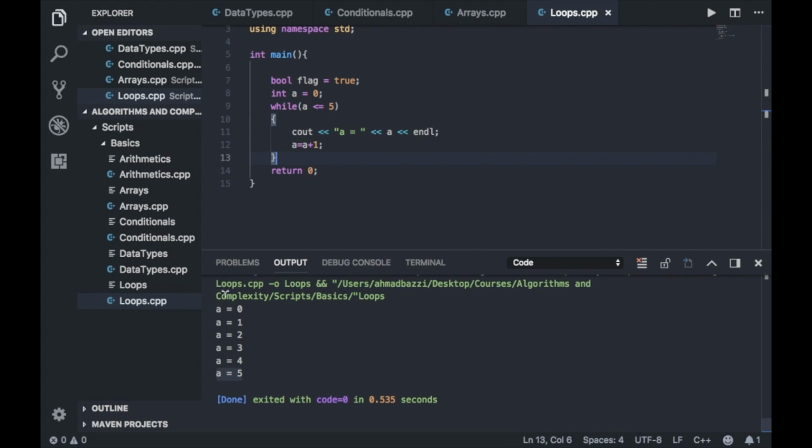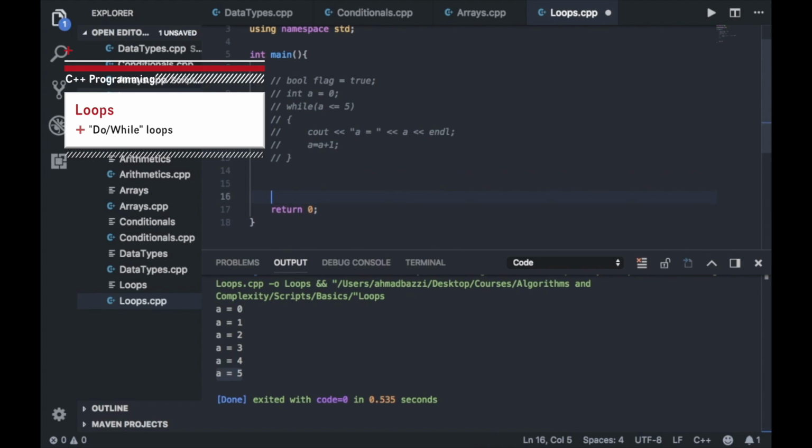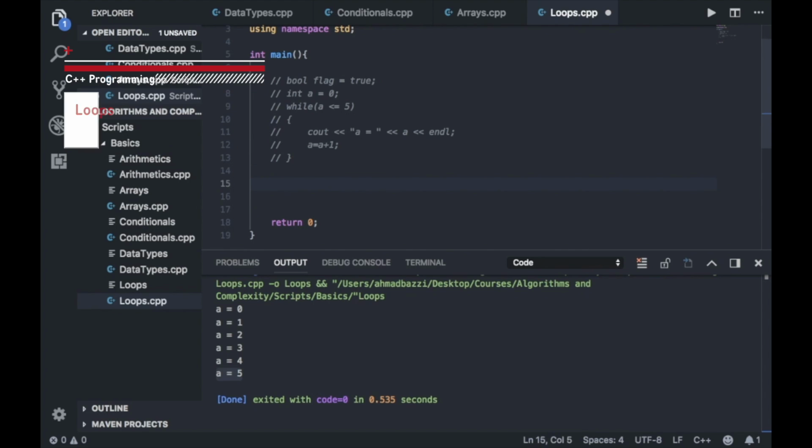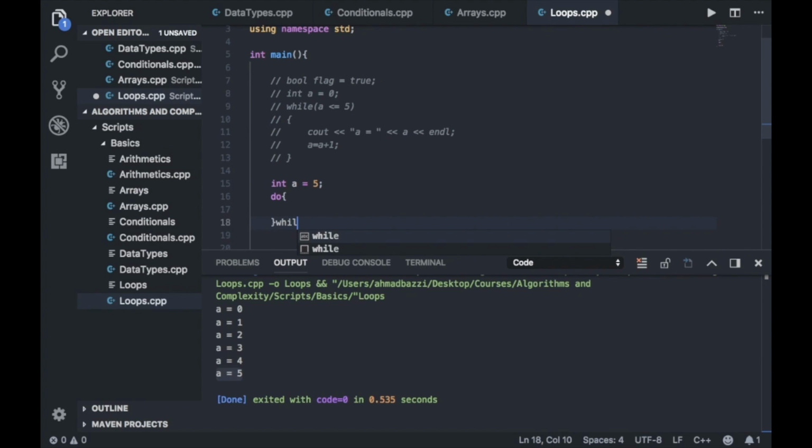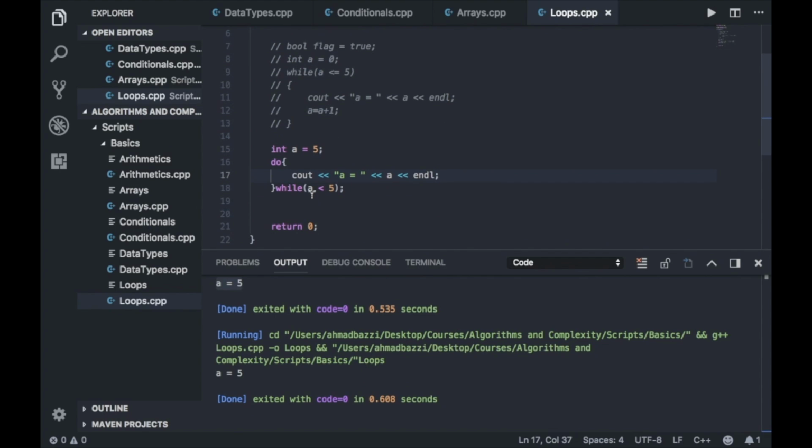Let's talk about do while loops. This block of code was dedicated to while loops. Do while is very similar to while loops, except that it evaluates the condition after it executes the code. Let me show you what I mean. int a is 5, do the following while this is true: a less than 5, and print a. Let's run, and there you have it.